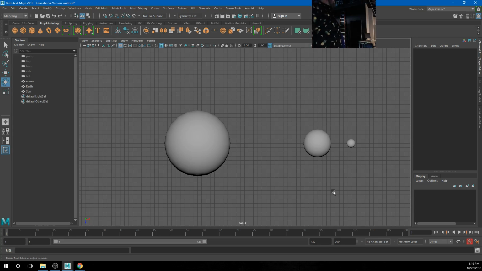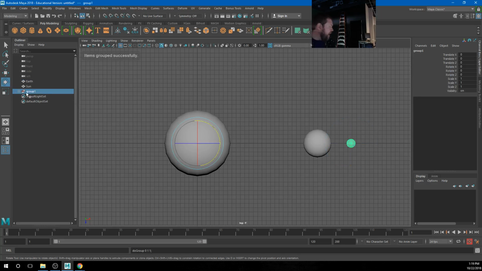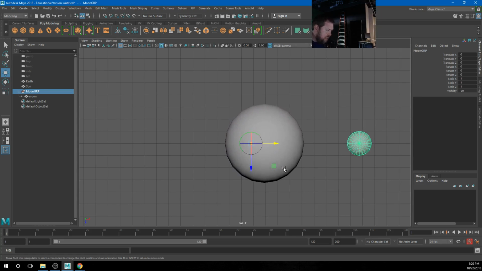I could always just start using groups, right? So I can grab my moon, group it to itself with Control G, and now it's like a container that I can animate. You'll see that my container is over here, but if I change the pivot point of my moon group over to the center of this Earth, I can even snap it to the exact center.